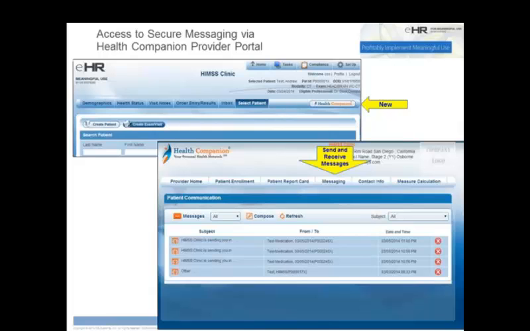Now, how does one actually access secure messages via the Health Companion provider portal? On the home page, you will see a Health Companion button on the navigation bar to the right side. Whenever there's a message waiting for you, you'll see the Health Companion button blink. By clicking on it, it'll launch a single sign-on browser to take you to the provider portal. And here you can access many things: the patient's report card, messages, contact information, other measure calculation. And under messaging, you'll see the messages that you receive from your patients. You can also compose messages to send to your patients as well.